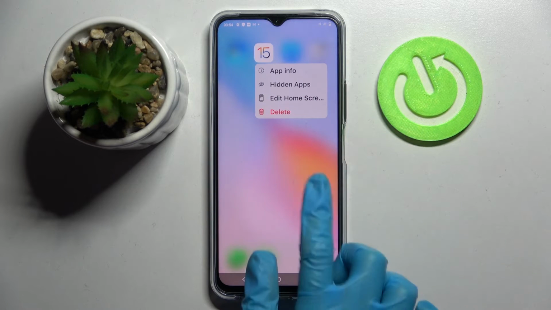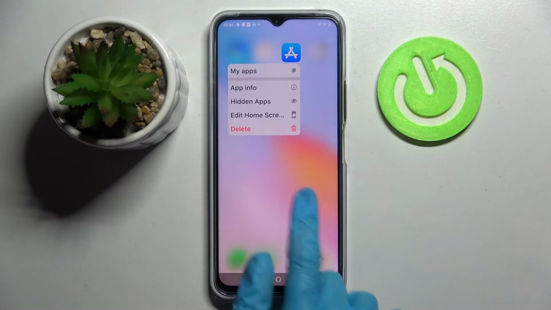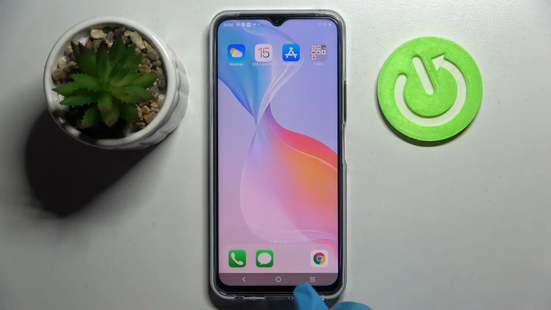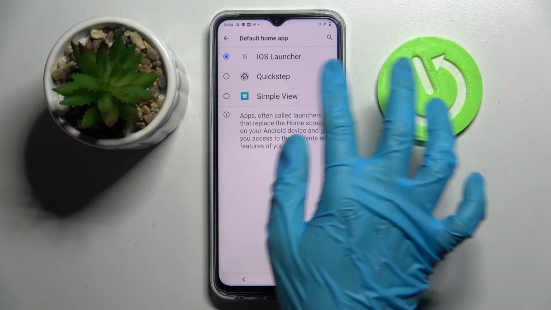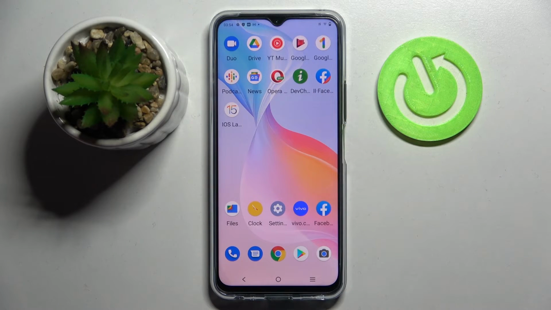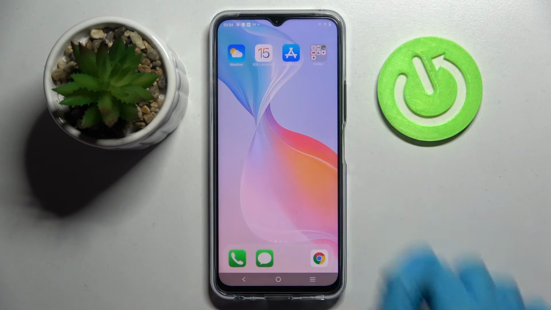successfully on my device. If you wish to go back into the Android launcher, you need to go into the same settings and tap on Quick Step. You can switch between them however you wish to.